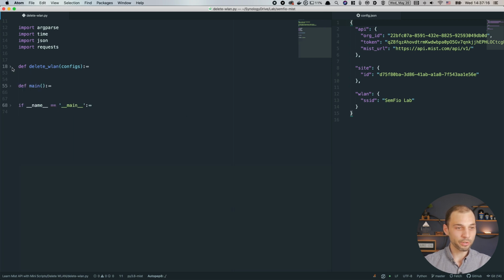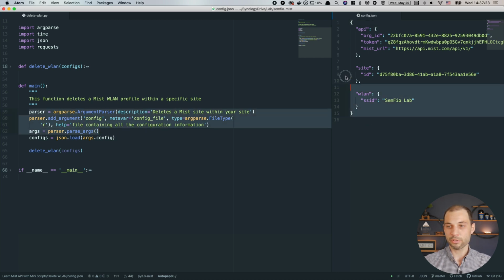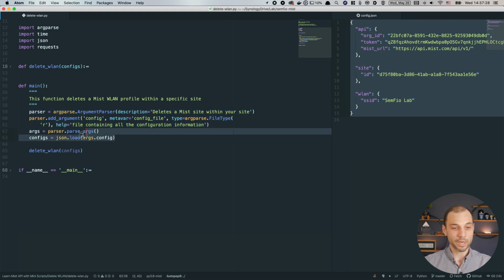I go back to my code here. As usual, I have my main function that just parses my arguments. As an argument, I will pass my config.json file. By now, you guys know the drill. And then I will load that information in the configs dictionary. That's a Python dictionary that I can use to retrieve all the information I have in my JSON config file right here. And then here I will call the delete_WLAN function, passing my configs dictionary as an argument to that function.